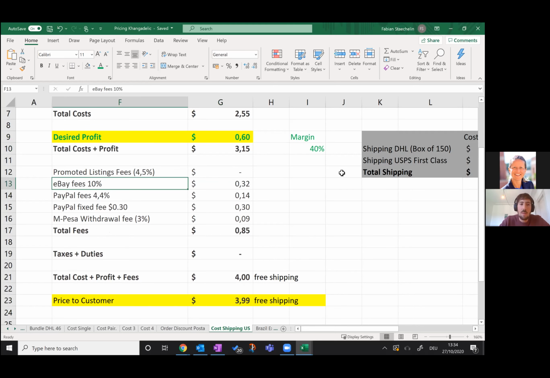and then we have to add all the fees: 10% for eBay, 4.4% for PayPal. PayPal is a little bit of a better rate in Kenya than it is in Brazil at the moment. In Brazil, this would be 6.5%, unless we get a better rate, which is something that we will be checking with PayPal to see if there's anything that they can do for us for this program. So we'll keep you posted on that.